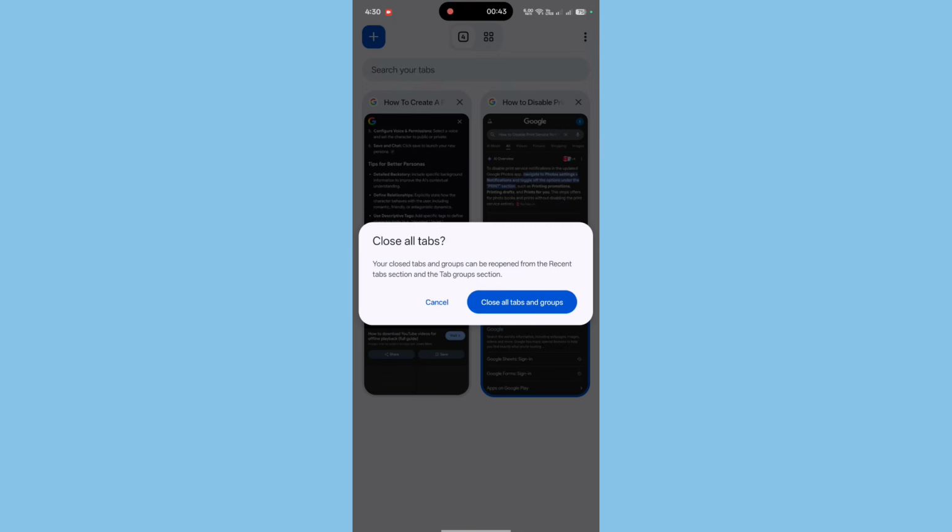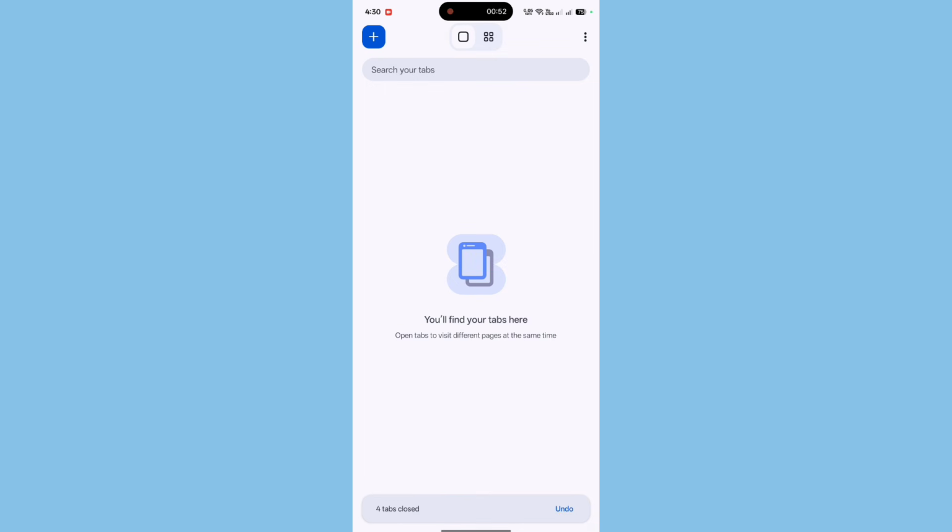A confirmation prompt will appear at the bottom of your screen to ensure you want to proceed. Simply click Close All Tabs and Groups to confirm. This will instantly clear your workspace and close every open tab and group at once, helping your browser run more smoothly. And that's it. That's how you quickly close all open tabs in Google Chrome on Android.